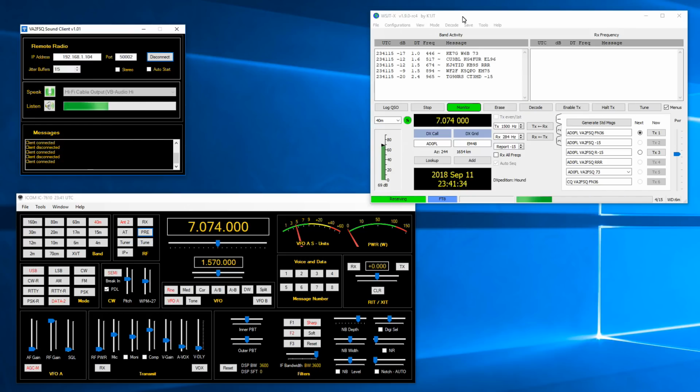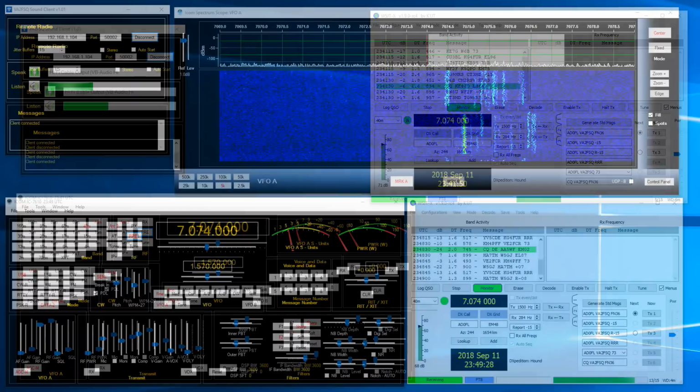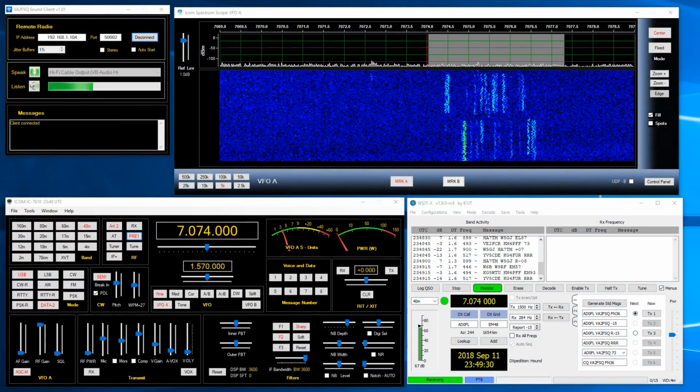We have a complete remote network installation. Nothing needs to be changed other than the audio for DXLab Commander. You don't have to change anything because it's not using any audio, so it should just connect up without a problem. So there we have it.